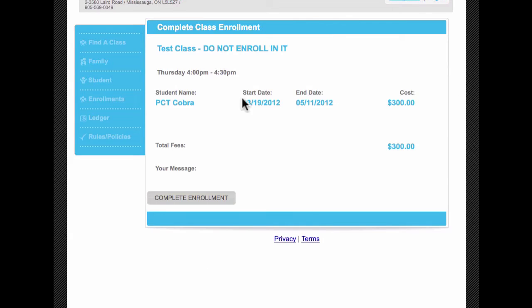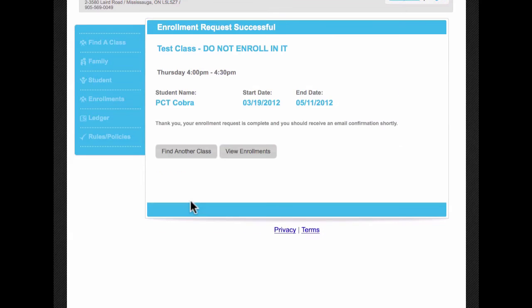That's going to bring up this kind of summary page. It's going to say that you're applying for test class Thursday 4 to 4:30. It's going to give the name of the student, the start date and end date of the session. Please note that these dates may not be the actual start date of your class. You need to make sure you verify that in the class info, but this just indicates the session as well as the total cost for the session before tax. If you had written a message, it would pop up down right under here. If everything looks good, you're going to go ahead and click Complete Enrollment.